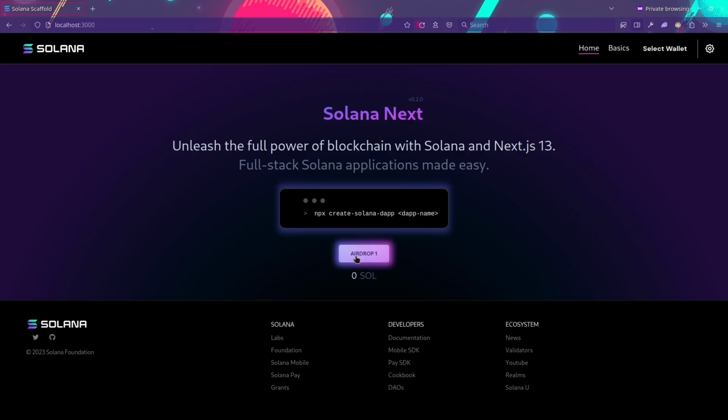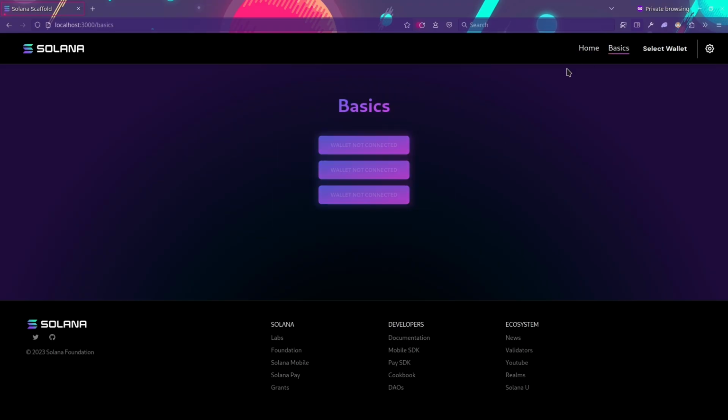Here are some buttons to airdrop. Here we have two pages actually. So there is a home page and there is also the basics page. And here the buttons are disabled yet because the wallet is not connected. So this will be the next step we will do now.